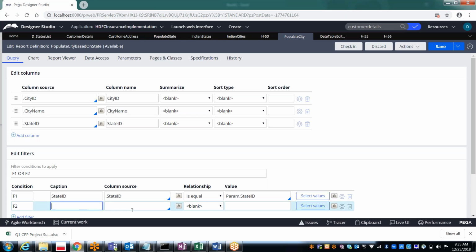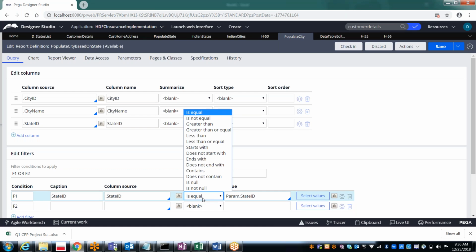State should be this one, and then the source. This is just a caption, and this is the actual column name in this particular table, particular class, and then what type of relationship you want. Right now there is no column, so it is not giving anything, but if you refer the column, then you can see the relationship. The state could start with tg, or is not null, is null, does not contain, ends with, starts with. All these things you can apply.